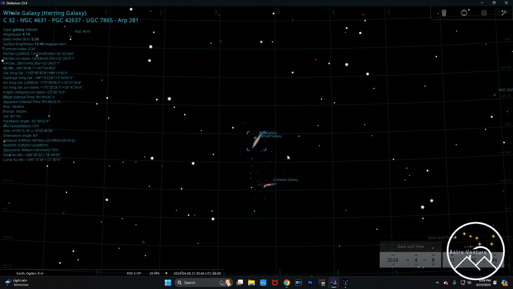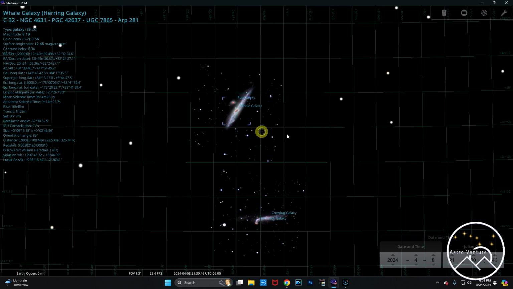And this one here, we've got some bonuses in here. So let's see. This is the Whale Galaxy, and then right next to it you have the Pup Galaxy. It's kind of like when you image Andromeda, you've got some smaller ones next to it. So you've got the Whale, and then you've got the Pup over here.